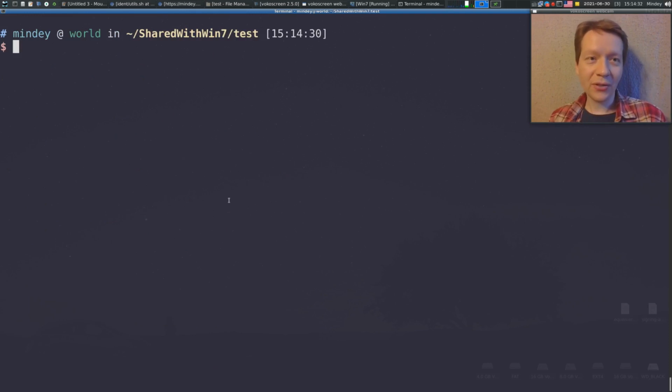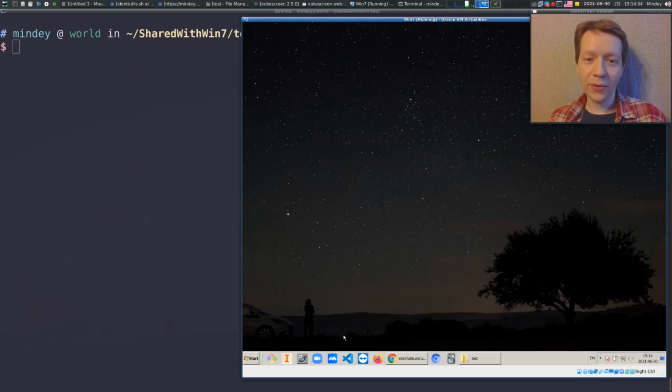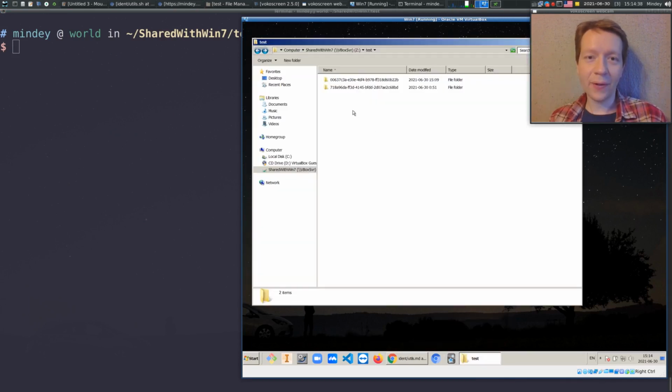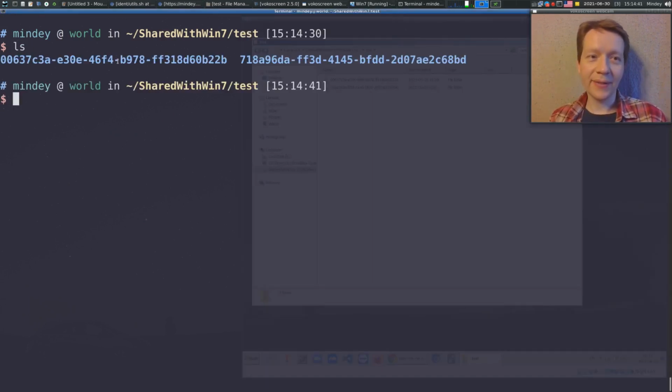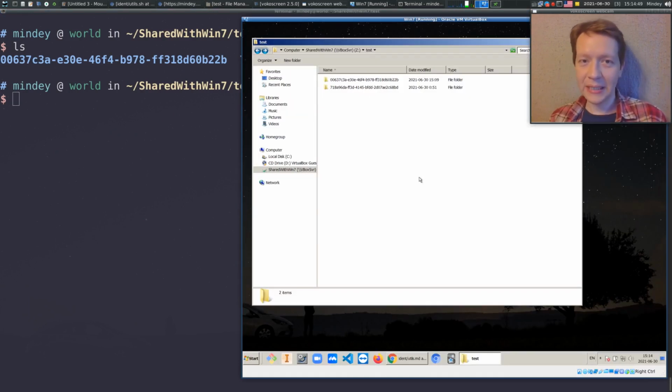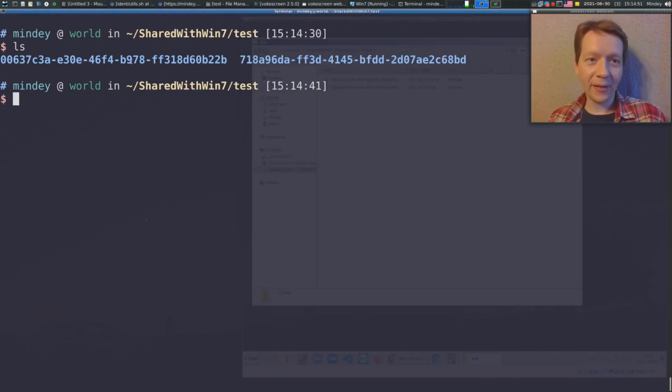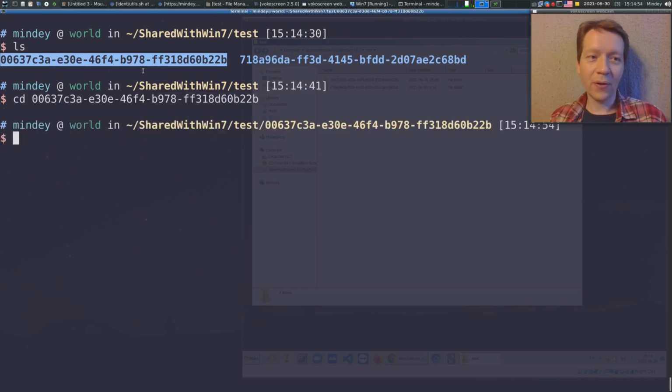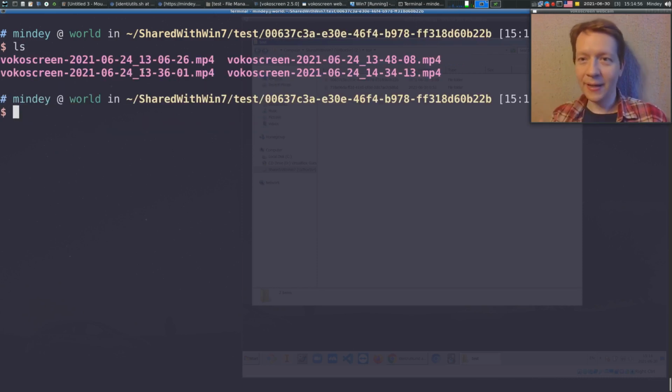So to demonstrate that, I have also opened a Windows computer here, which has this folder synchronized with this folder, so that we don't have to jump around. Now suppose that there are two parties, me and someone else, and they have an empty folder like here, with some files.